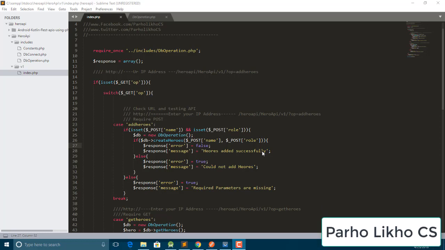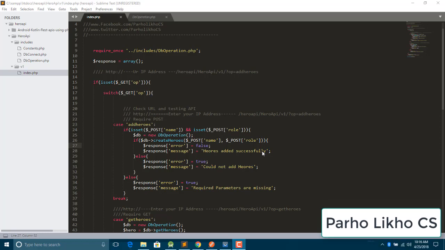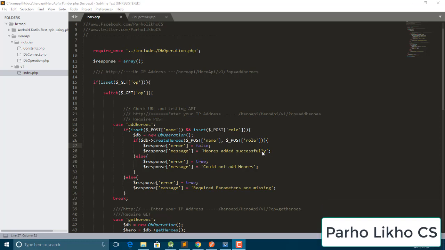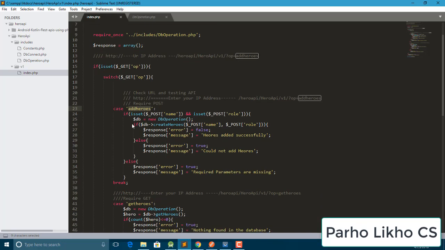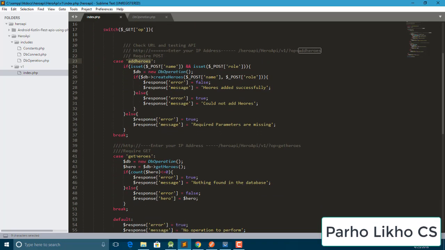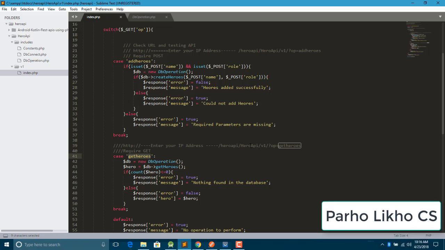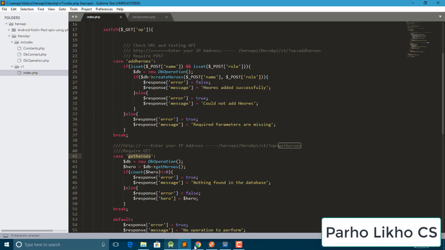So I created a simple REST API that has two functionalities. One is add heroes and the second is get heroes list. And I will explain it to you before explaining REST APIs.